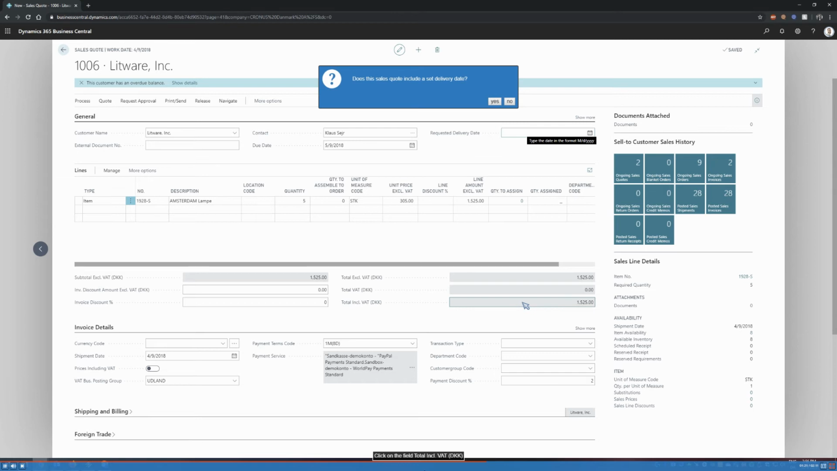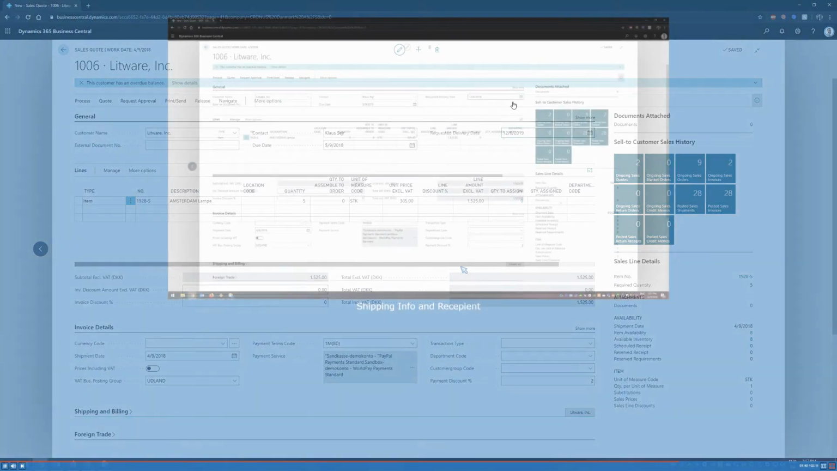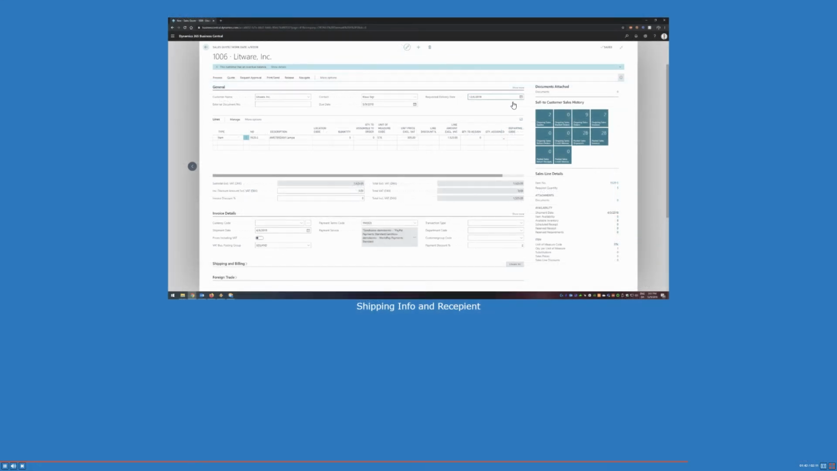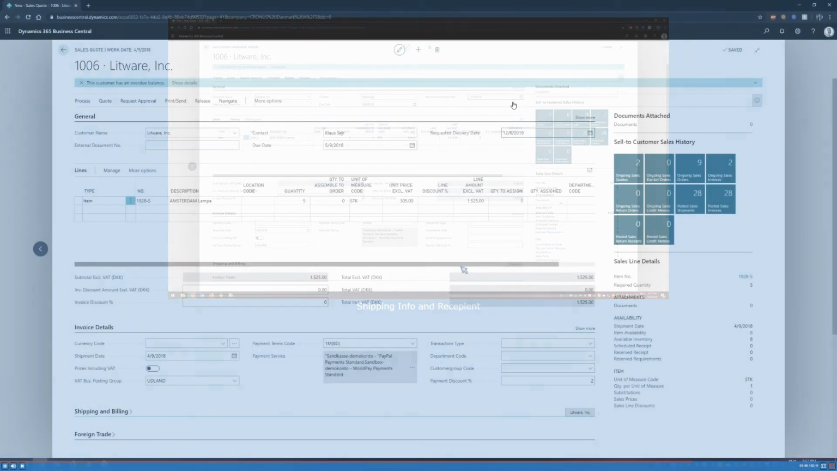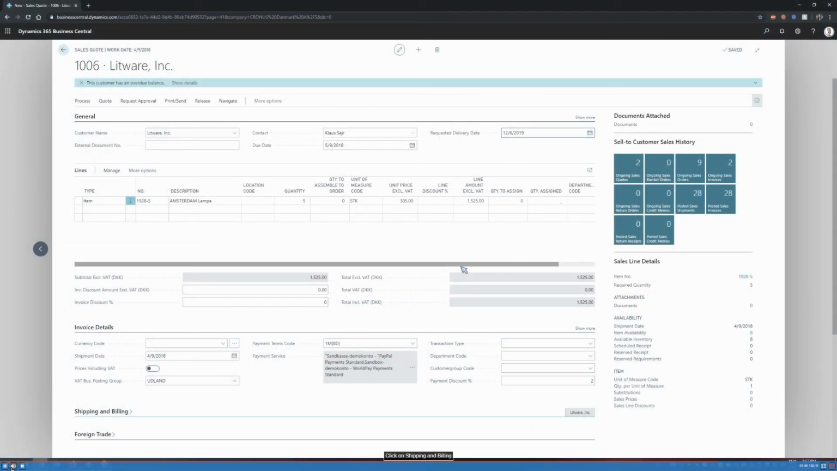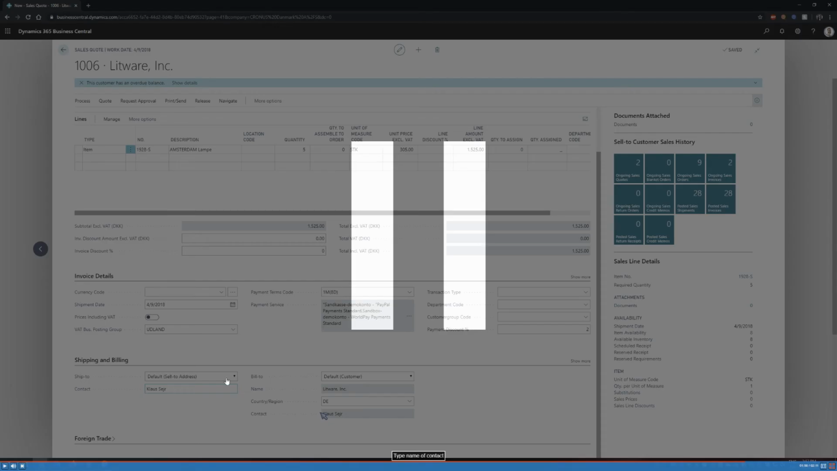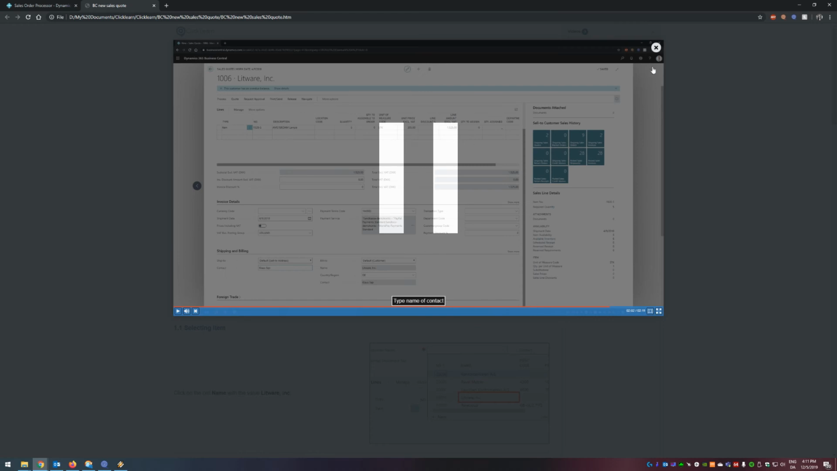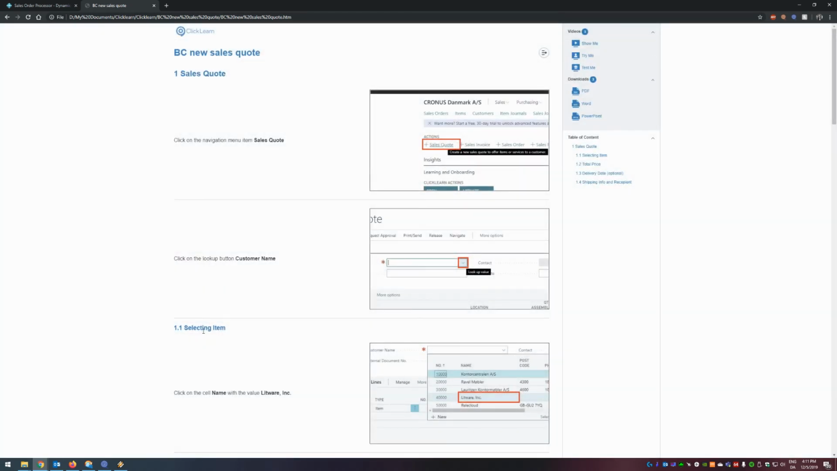All right, so here you see our question triggered, and I'm just going to go ahead and select no, and this should skip our part. Shipping info and recipient. Click on shipping and billing. So as you can see, it skipped the delivery date part. I'm going to go ahead and stop it there. So that's kind of how you can graph it out with your questions.